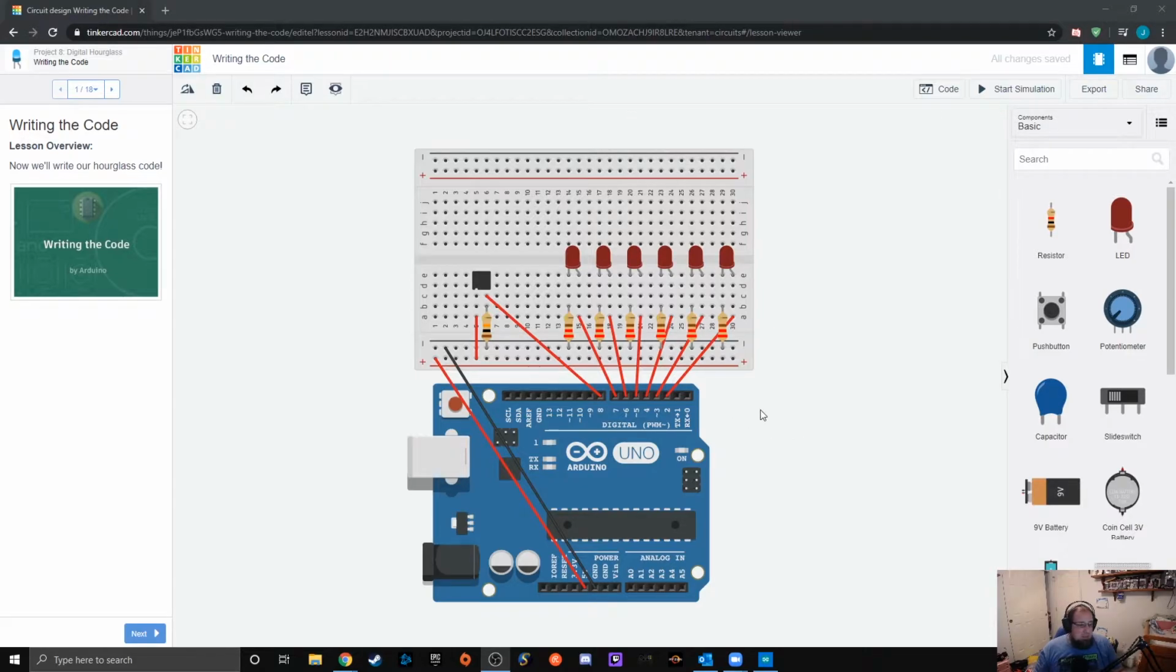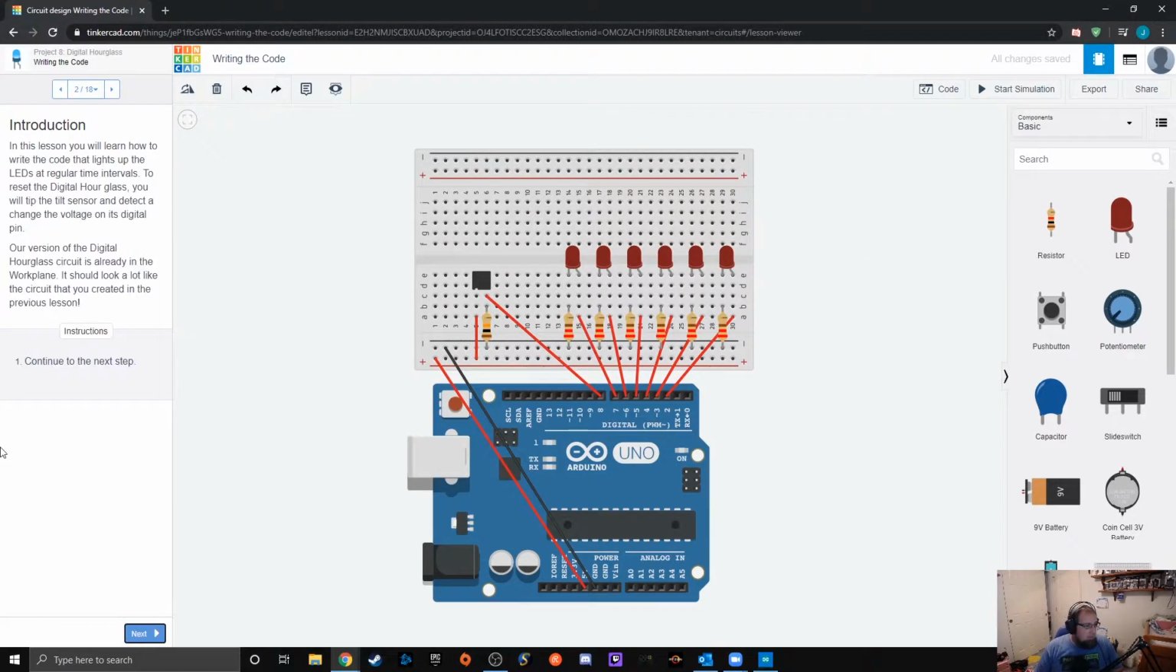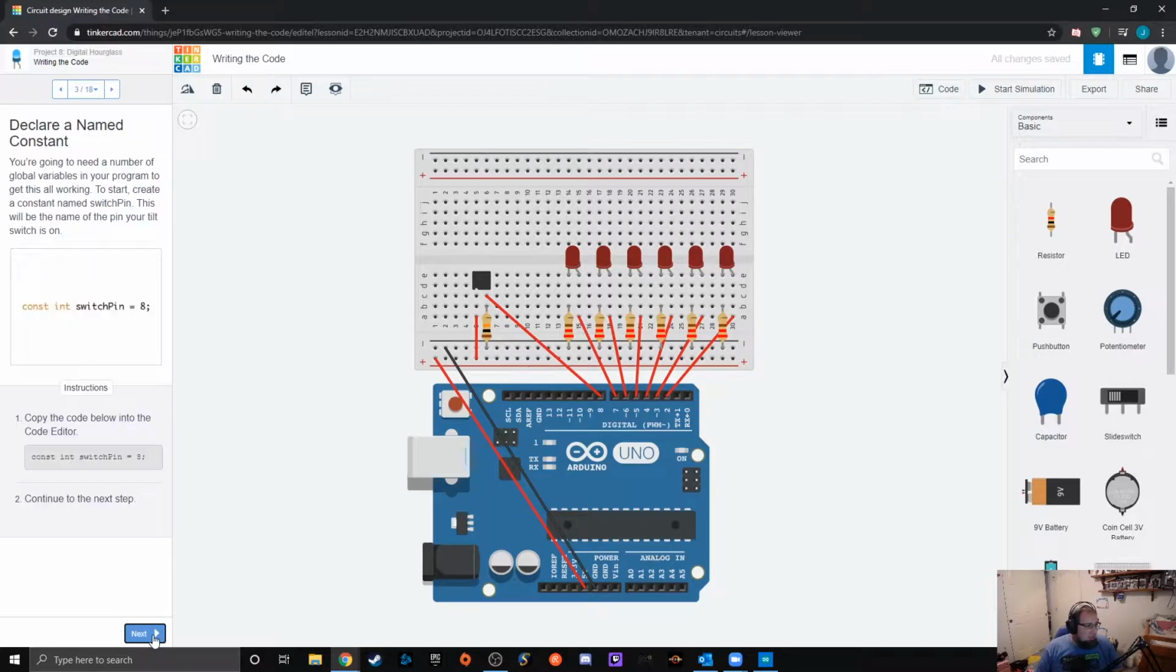Okay, so today what we're going to be looking at is the coding side of our digital hourglass. What we'll be doing is coding basically for our tilt switch, and then we're going to be outputting a loop, an if statement to progress up through the loop. So we're going to hit next. In this instruction, we're going to be working with a tilt switch sensor, and then we're going to be continuing to the next step.